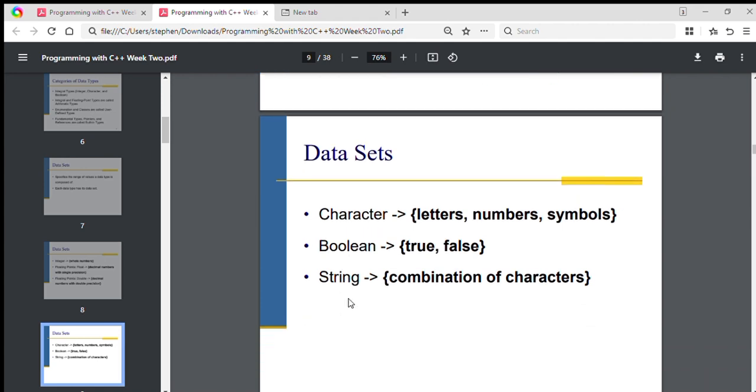So let's move on to characters, boolean, and strings. With characters, it really entitles letters, numbers, and symbols. With character, we put it in a single quote. Characters are placed in single quotes. And we also demonstrate all this in the practical section.